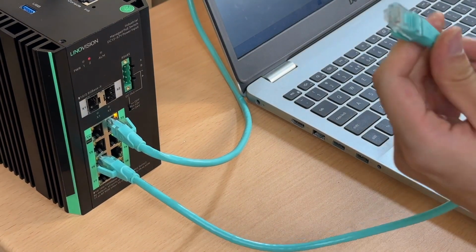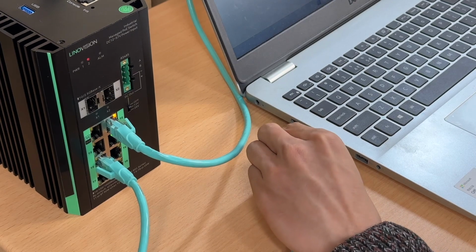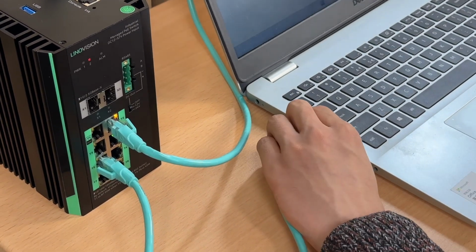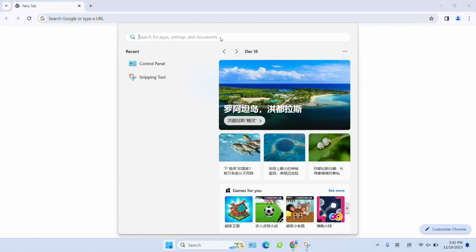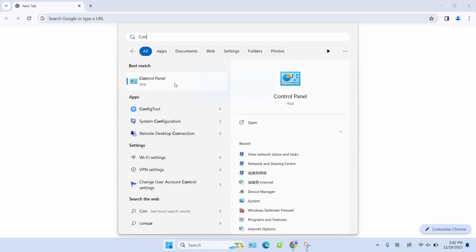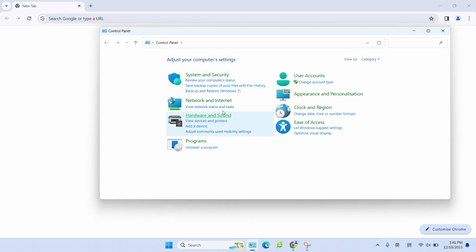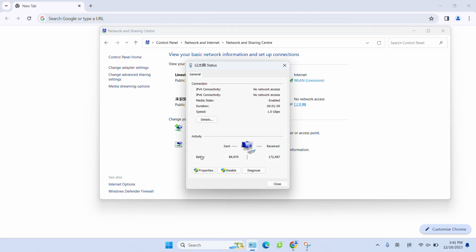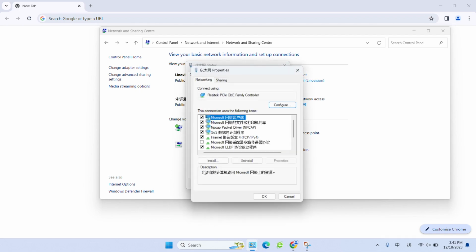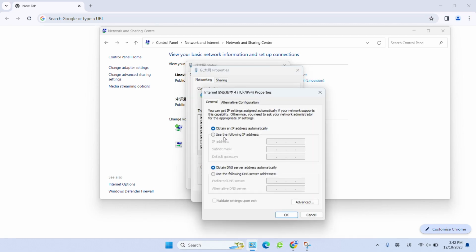Once you connect your PC to a LAN port of your router, go to the control panel. Click View Network Status and Test. Then click Ethernet. Click Properties. Then double click on this to configure the IP address and DNS server.